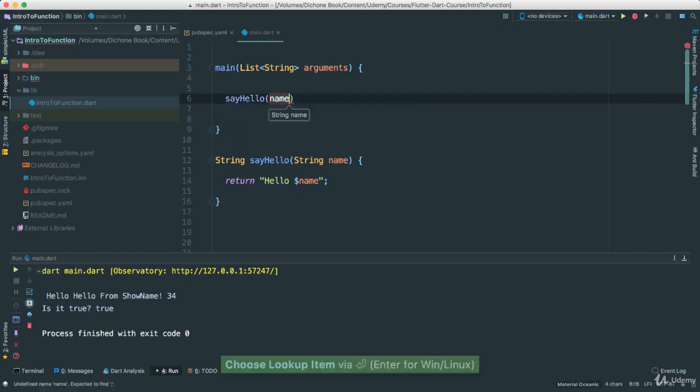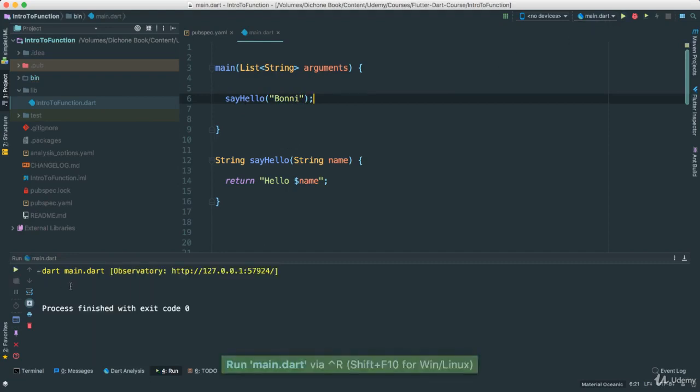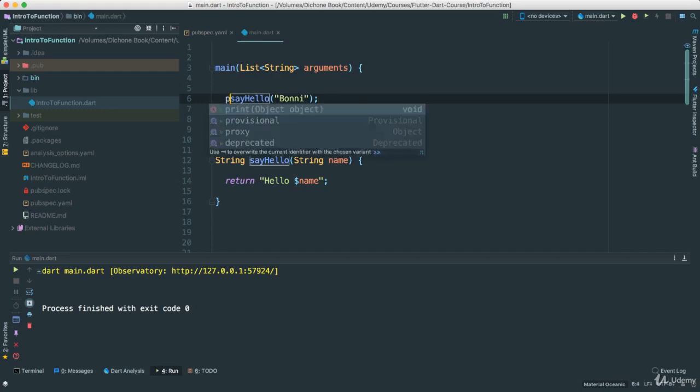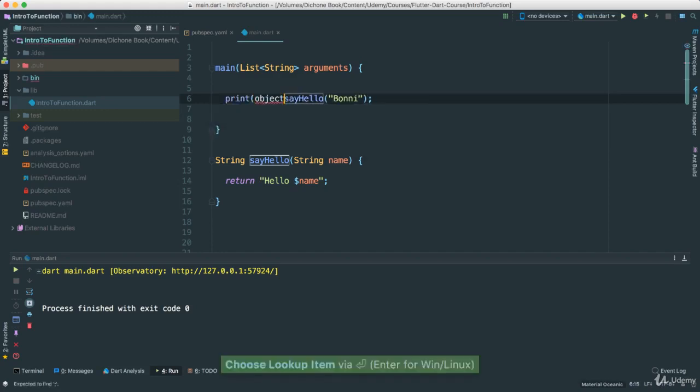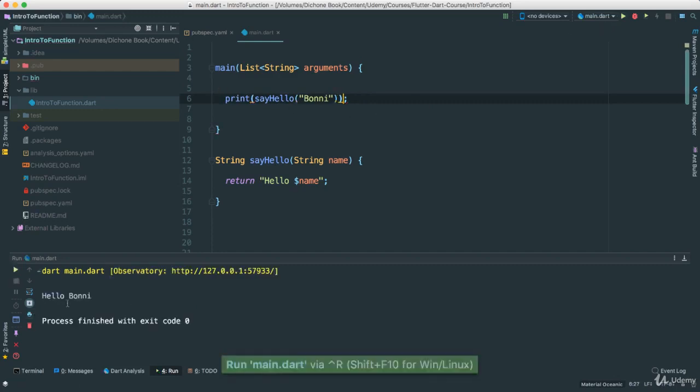So when we call, we have to pass something. I can say Paulo, or let's say Bonnie. There we go. Look at that. Now, if we run this, you guessed it, nothing's going to happen. Well, lots of things happen, but it's not going to show anything because we're not printing. Remember, we're just returning a string. To print it, you could say print and put it inside there, and then run. Hello Bonnie.